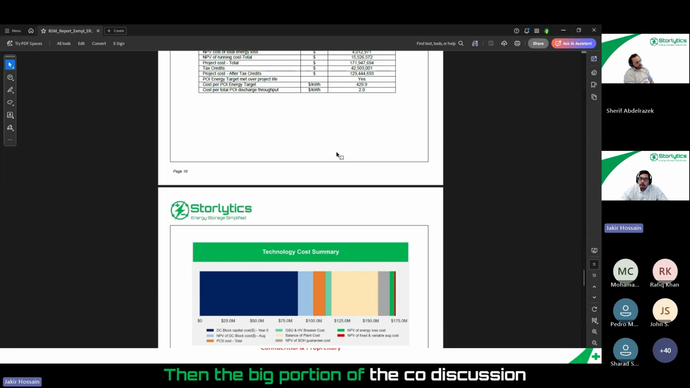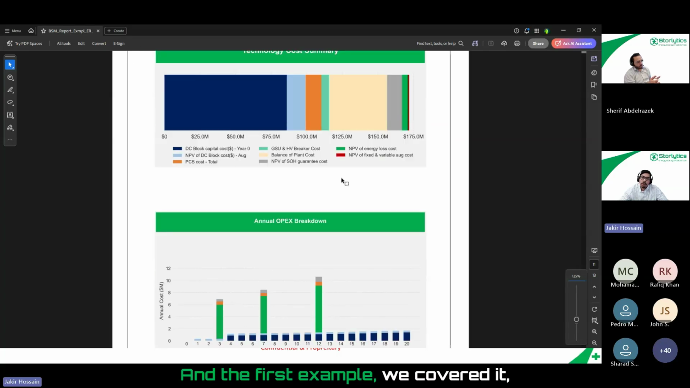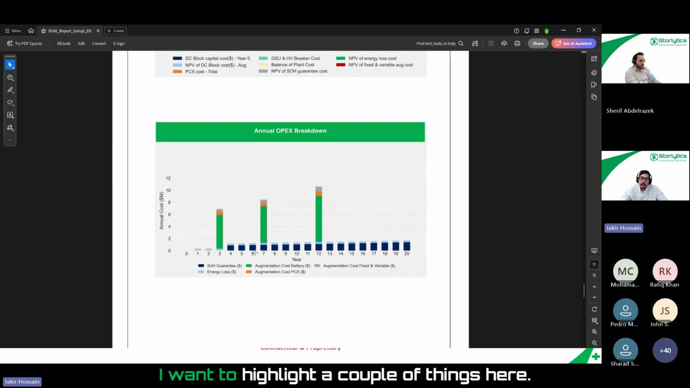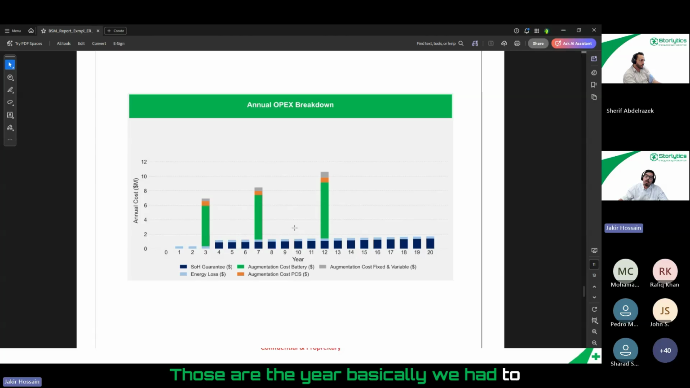Then the big portion of the discussion is around net present value of cost. In the first example, we covered it, so I'm going to skip that. On the Opex side, I want to highlight a couple of things here. You will see that there are some jumps happening. Those are the years we had to come back and do augmentation. So augmentation is part of the Opex cost.